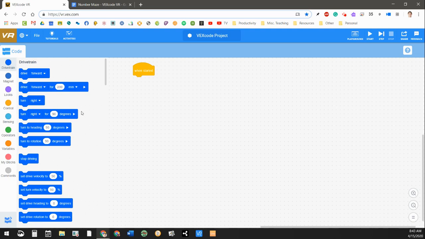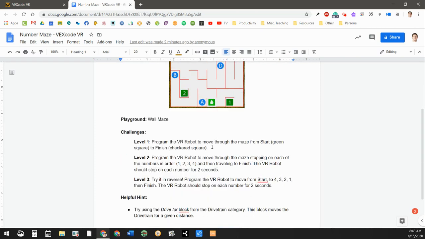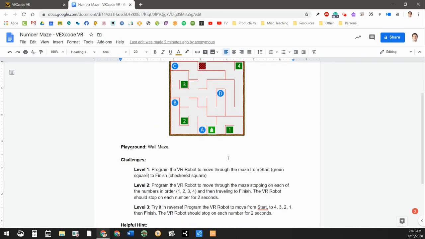The activity that I want you to do today is called Number Maze. So here's the playground that we're going to be working with. I'll show you how to pull that up in a second, and here are the different challenges. Let's read the first one. It says, program your robot to move through the maze from start, which is down here, to finish, which is up here. I got to go all the way around to get there, and I'm probably not going to be able to show you how to do all of that. But let's look at level 2.